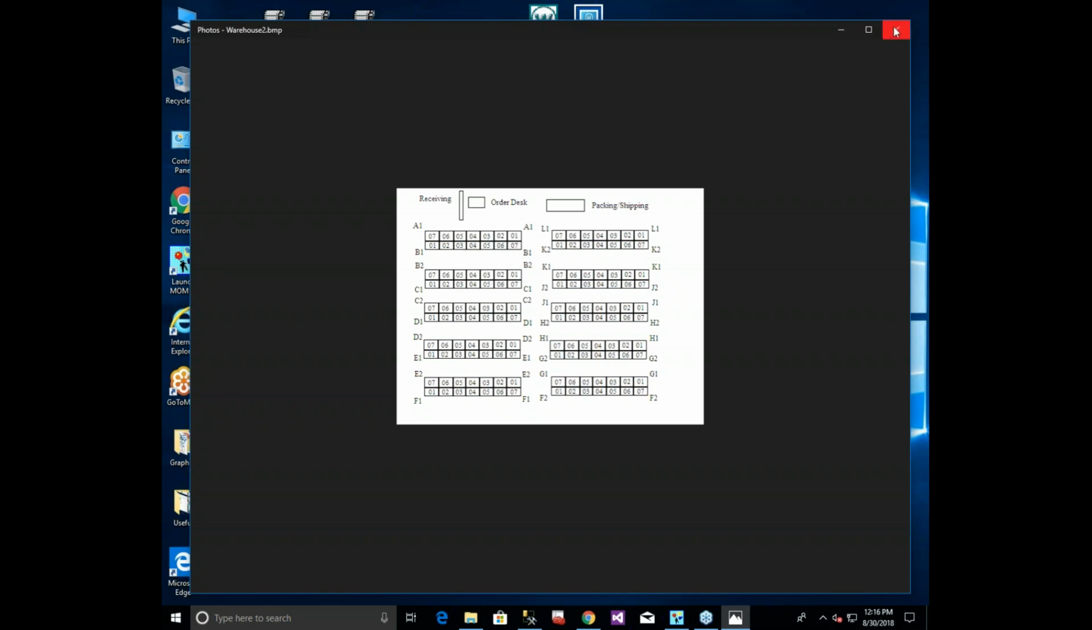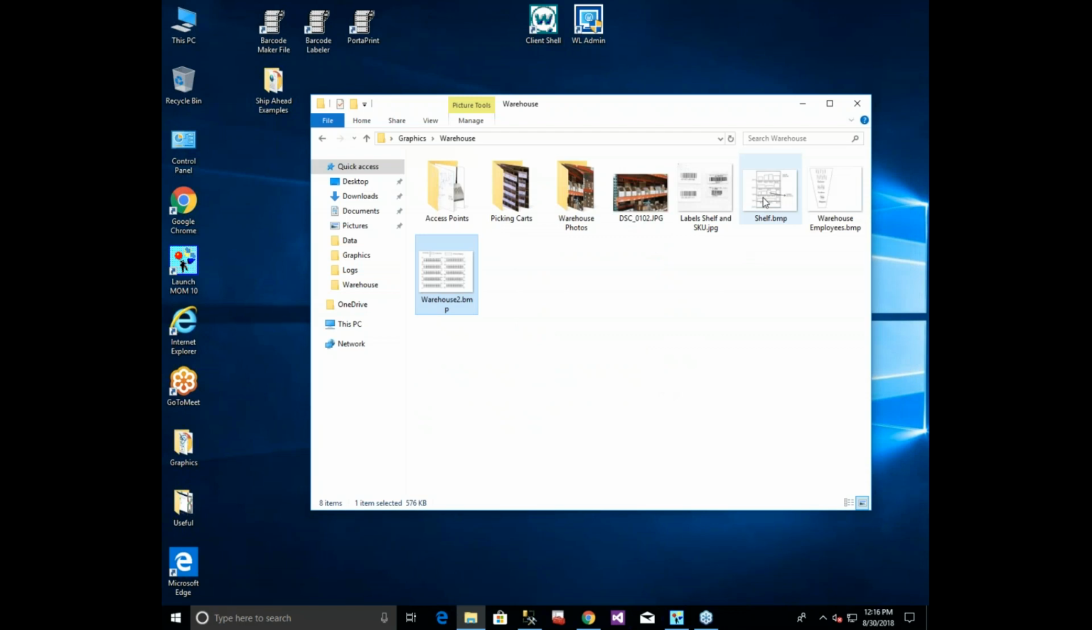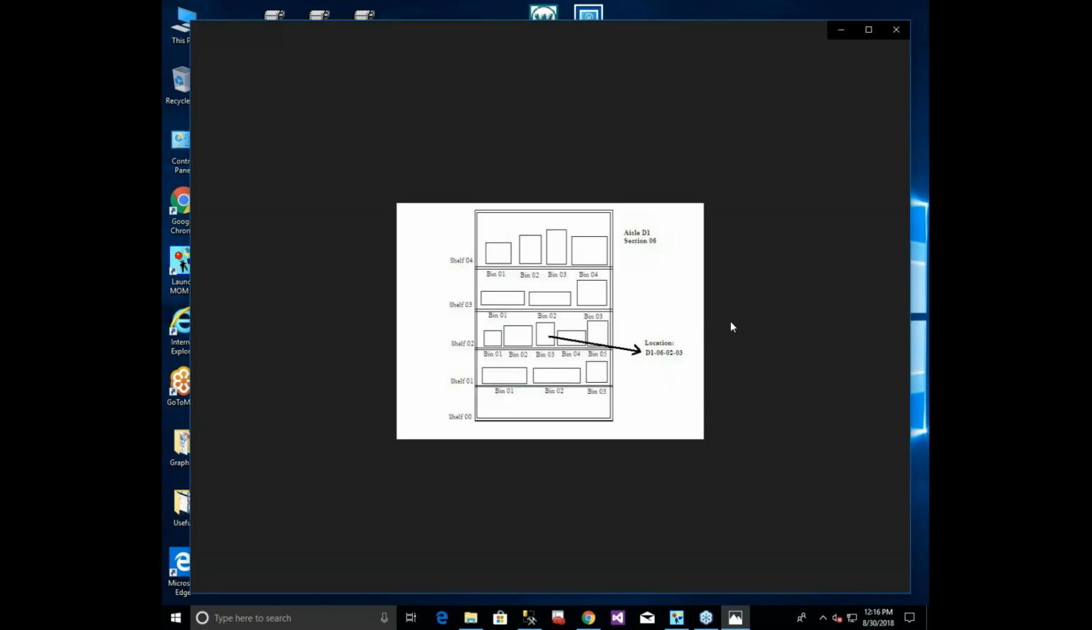And then if I move down the aisle, let's say I turn down an aisle and I stand right in front of one of the racks, then there would be further definition for the shelf and the bin. So for example, this bin right here is on aisle D1. It's the 6th rack, it's the 2nd shelf, and it's the 3rd bin. So there would be a barcode right here that says D1, 06, 02, 03.